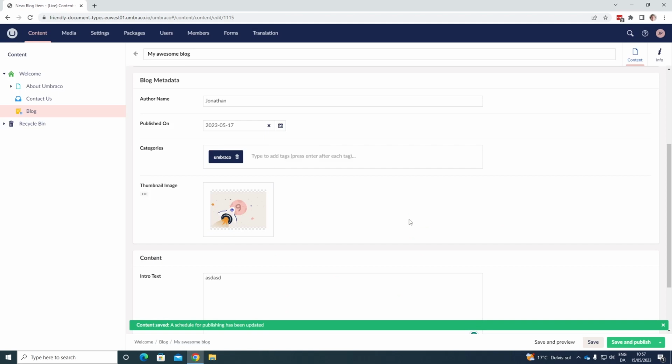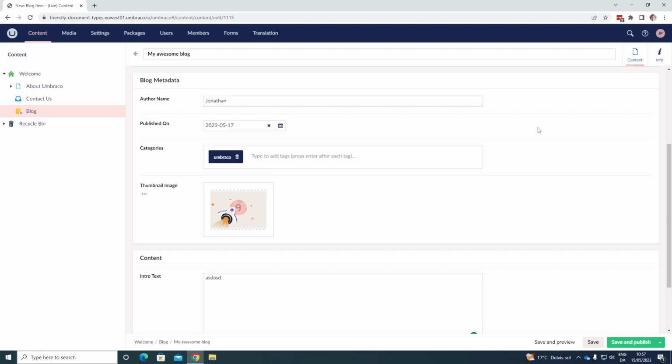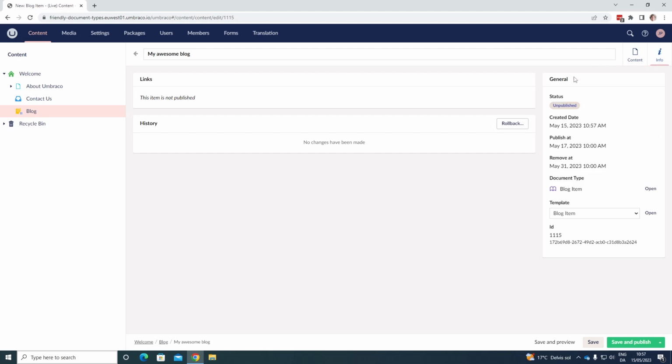Awesome. It's going to save our content note, and now it's been scheduled to go live on the 17th of May. If we go to the info tab over here and look in the general tab to the right over here, we can see the status of the content note. It's currently unpublished. We can see it's been created today on the 15th of May. However, the content note will first be published on May the 17th, 2023 at 10 a.m. And then the content note will again be unpublished on May the 31st, 2023 at 10 a.m. as well. Awesome. So we have now scheduled a content note for publishing in the Umbraco backoffice.